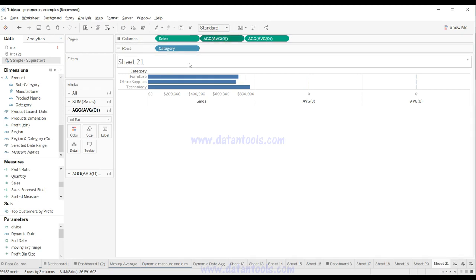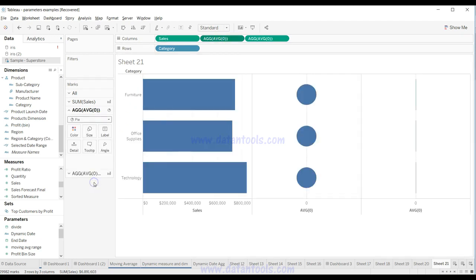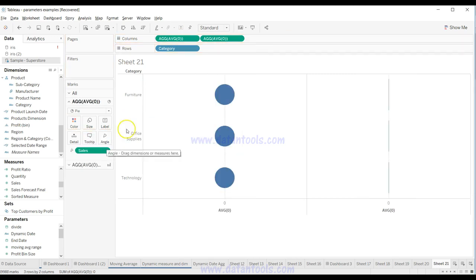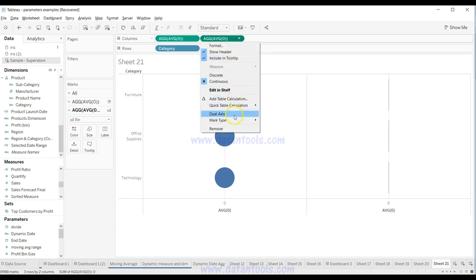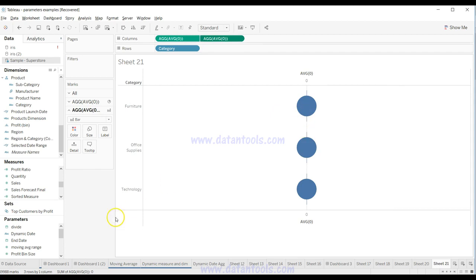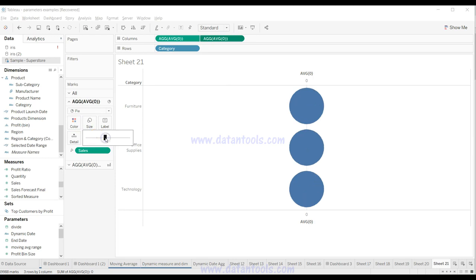Now for this first one, let me change this to a pie chart, and then on angle I will change it to sales. Okay, so now it should represent my sales. Now for the second one, there is nothing, so we are good. First, we will change it to a dual axis, so that we have just one axis over here. And for the first bar, I will increase the size a little bit so that I can see some space down there.